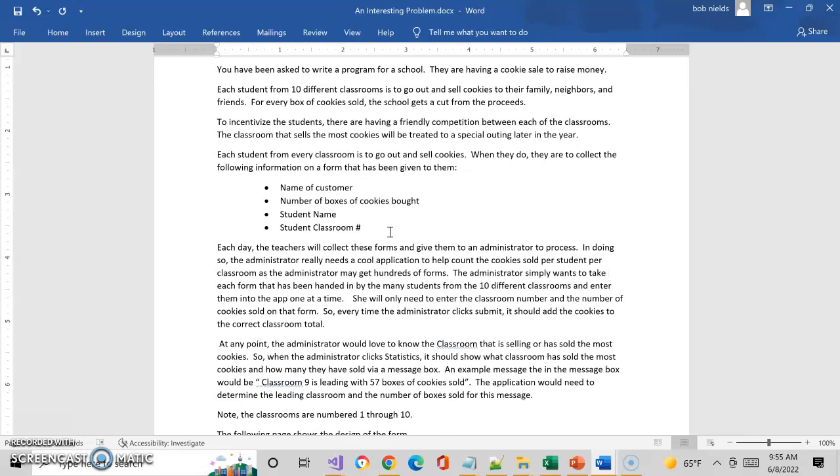The teacher will then collect all these receipts or slips from each student in each classroom and take them to the office where the administrator is. Let's just pretend she dumps them in a box. So when this was all over with, the administrator had a box full of hundreds, maybe thousands of slips representing every order that every child had sold from every classroom.